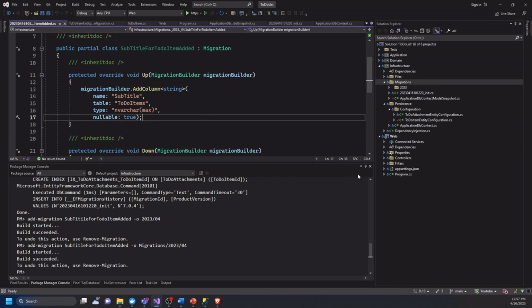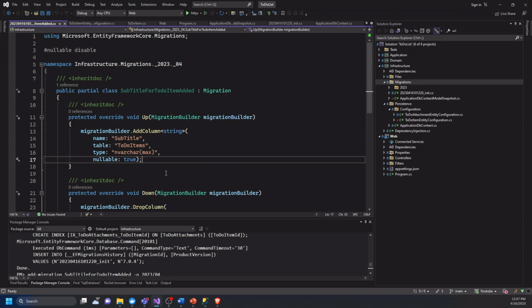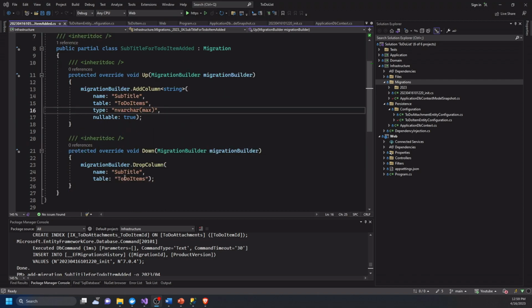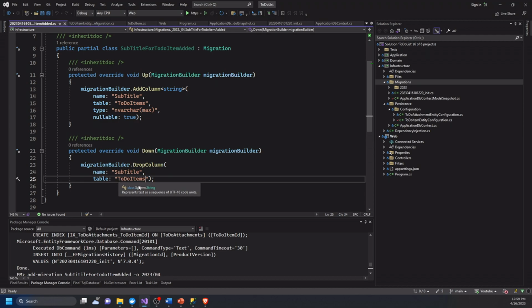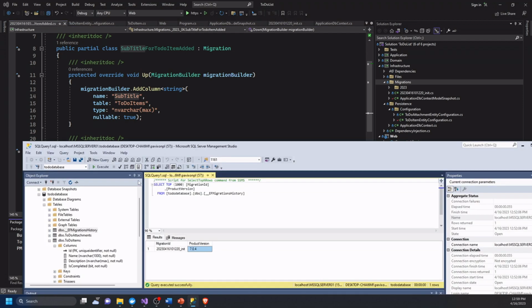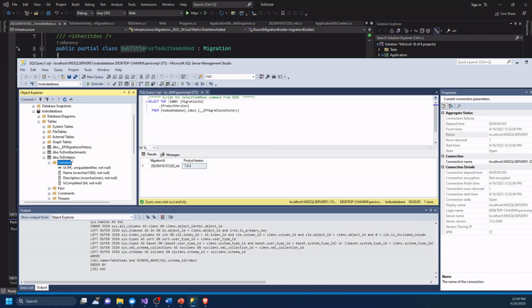Okay, the migration is added. And as you can see, the only thing which is changed there is that we are adding a column named Subtitle to the table ToDoItems with the type nvarchar. As you can also see, there is a drop column in the down section, so that when we revert the migration, the Subtitle column from ToDoItems is going to be removed. Okay, we've added the migration. So is it already there?